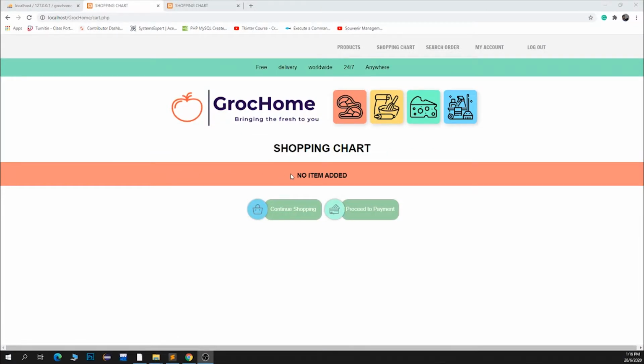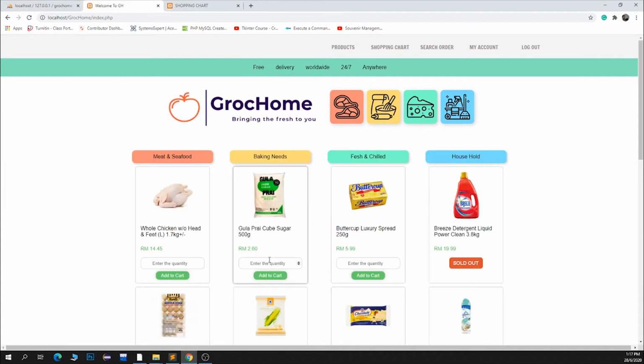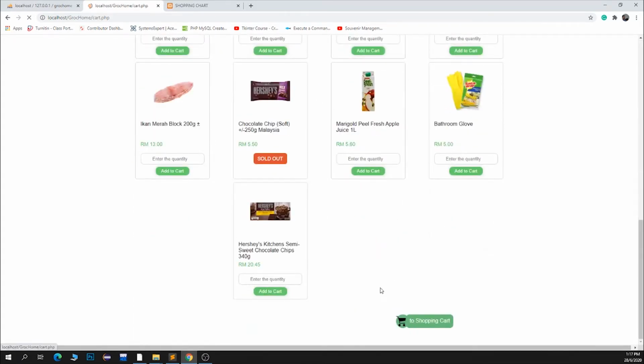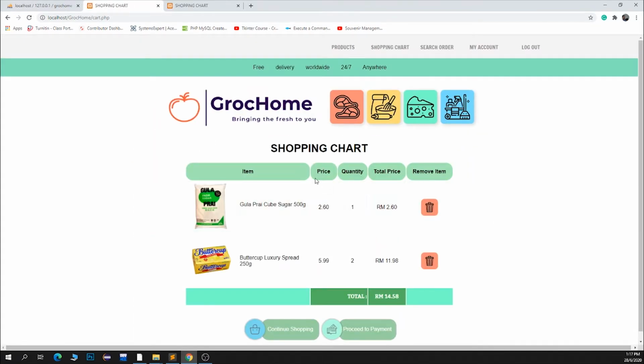So if there is no item in the chart array, it will display just like this. But if we add some product, okay, it will display like this. So we can continue shopping or proceed to payment.